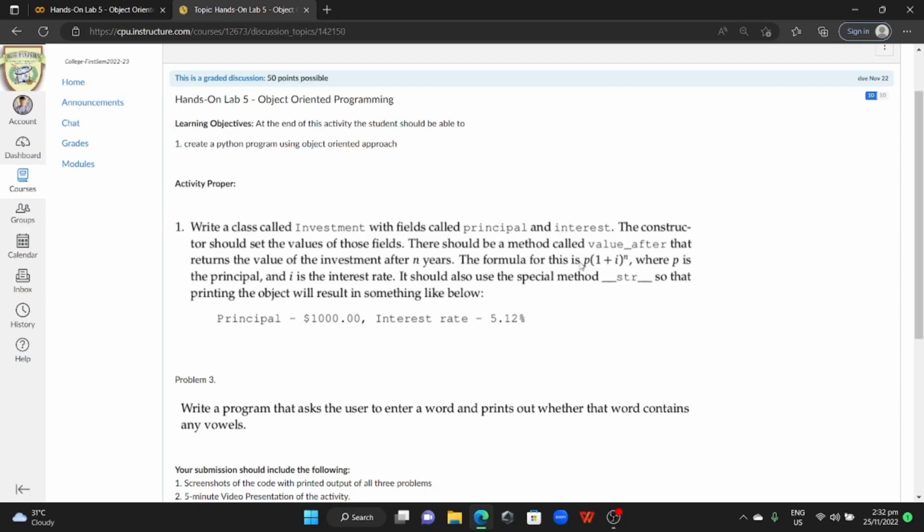The formula for this is P times (1 plus I) raised to the power of n, where P is the principal and I is the interest rate. It should also use the special method, the double underscore str double underscore, so that printing the object will result in something like below, where it prints out horizontally.